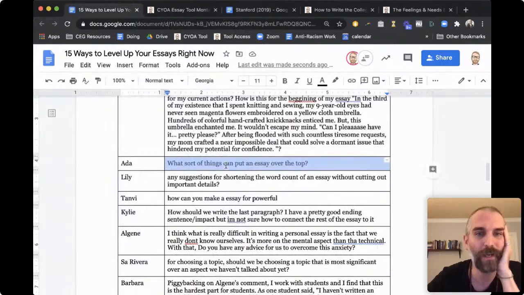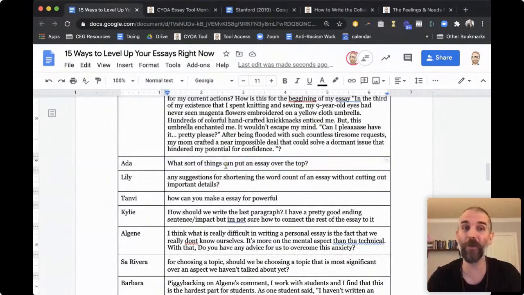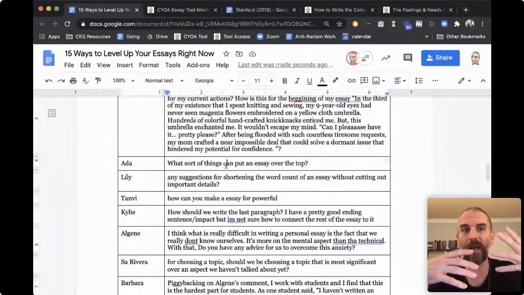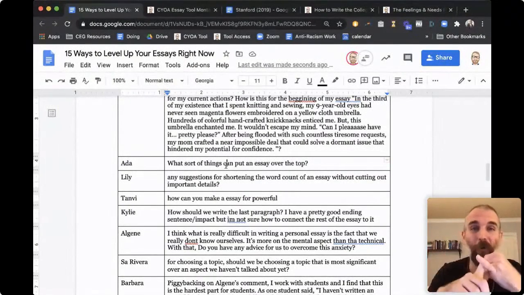What sort of things can put an essay over the top? I think you mean in the good way, like not what makes it over the top, like too far, but like what makes it really stand out. And the answer to that, Ada, are core values, insights, vulnerability, and craft.